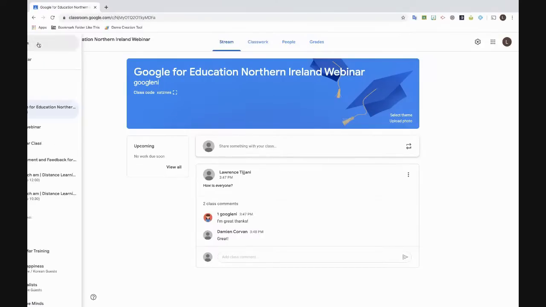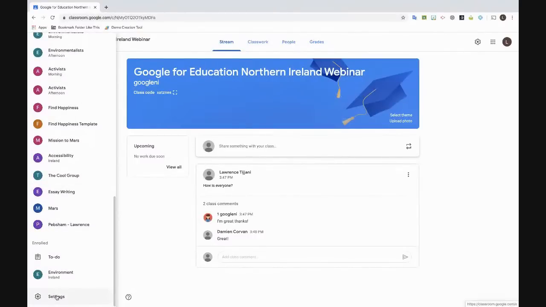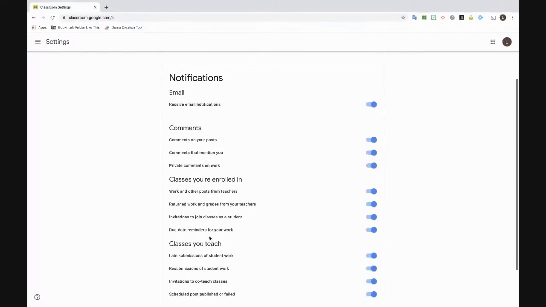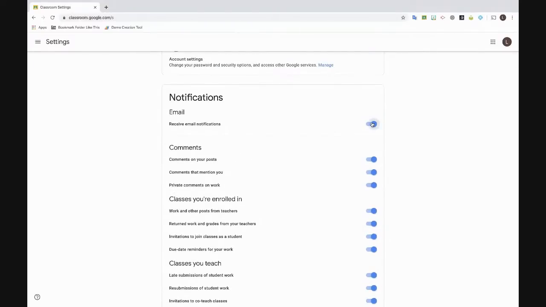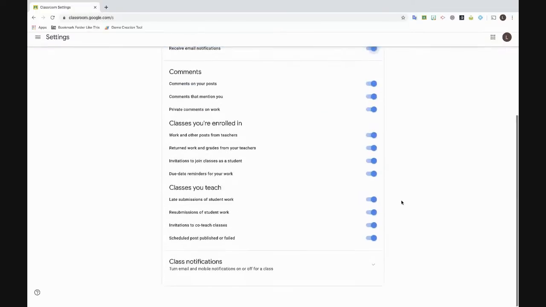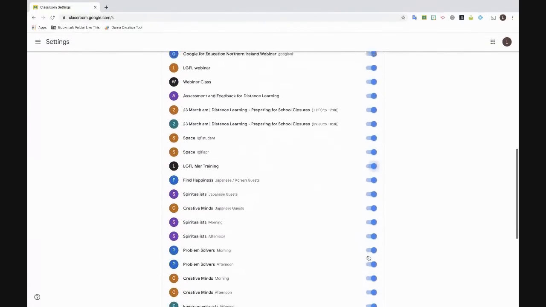Another thing that I'll quickly show you before we get into the classwork is on the hamburger menu. If I click on there, I can scroll down and go to settings. The reason why I'm going to highlight this is once you start using Google Classroom, you will get a lot of notifications. So you can make a decision on what notifications you would like to receive, or you can just switch them all off. You can also scroll down to the bottom and switch off notifications by classroom if you wanted to.